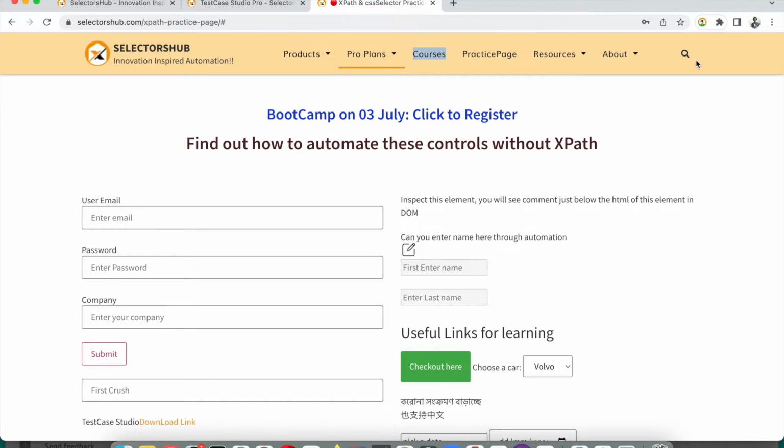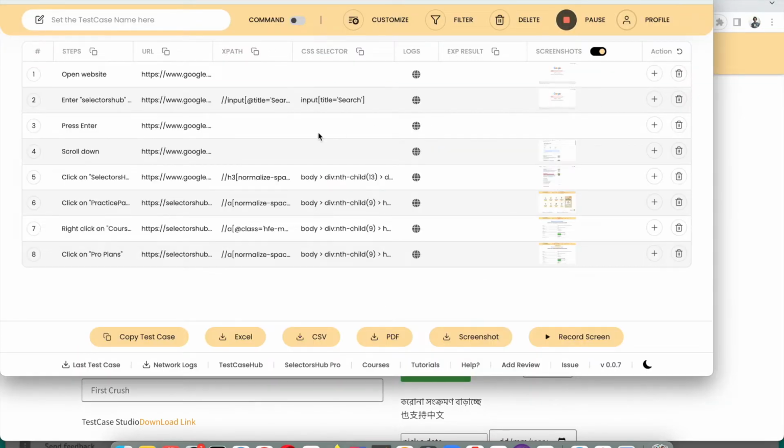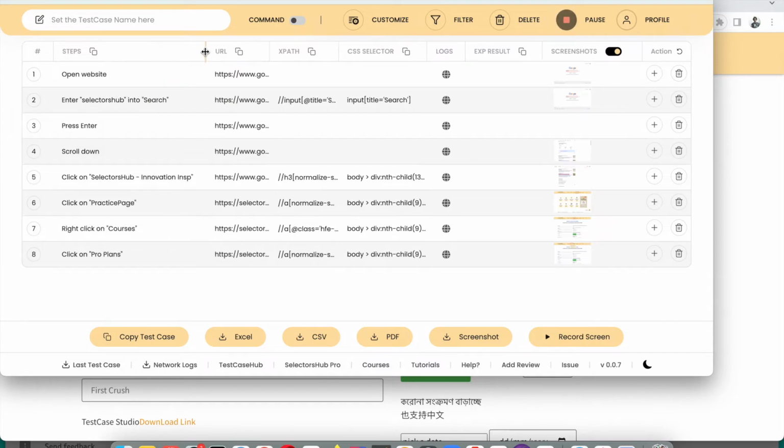Now let's open the test case studio window here, and you see that each and every step has been recorded, like open website, which website, then we have entered SelectorsHub into this field. To read this you can expand it, and then we press enter, then we scroll down to click on this link, then we click on practice page, then we right click on courses, click on pro plans. So each and every step has been recorded into plain English sentences.